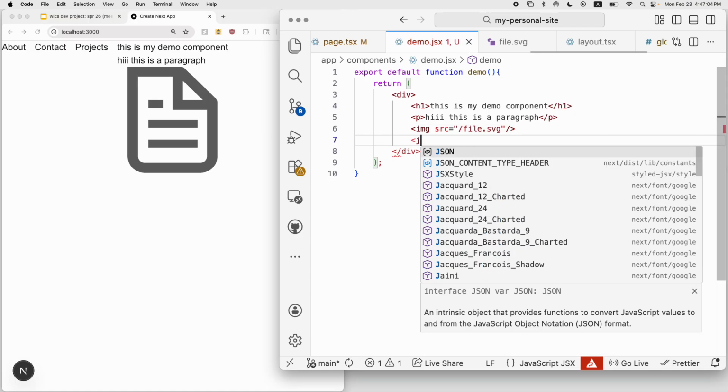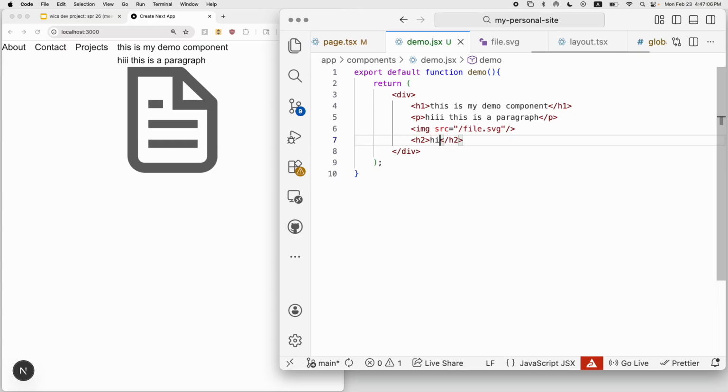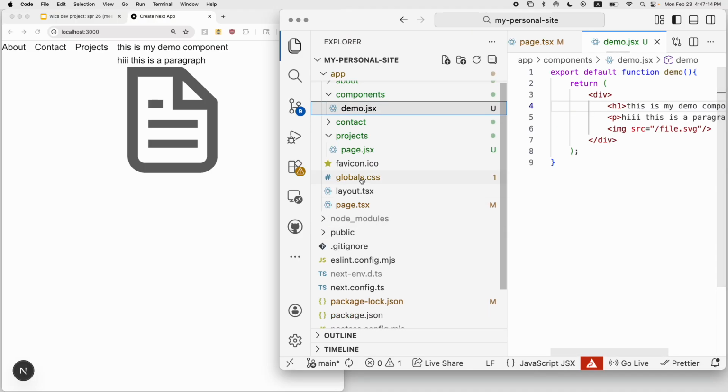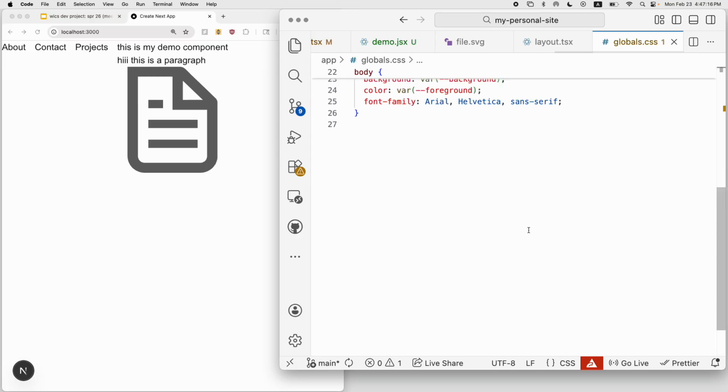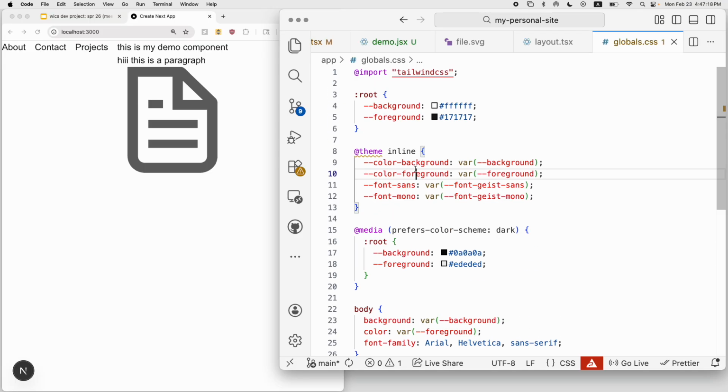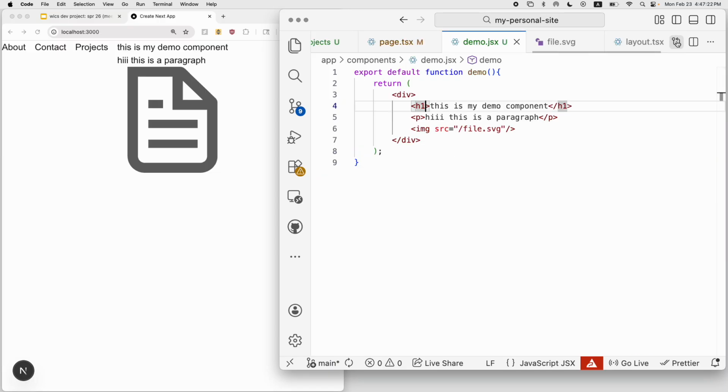Oh yeah, this is kind of like what H2 looks like. Hi. Oh wait, I just realized H1 is the same size as SP. It might be a styling thing. Let's see. Is it because of this? Oh, Next provides basic styles that apply to everything, but not super important. Okay.